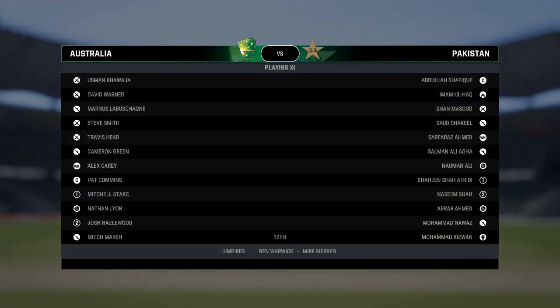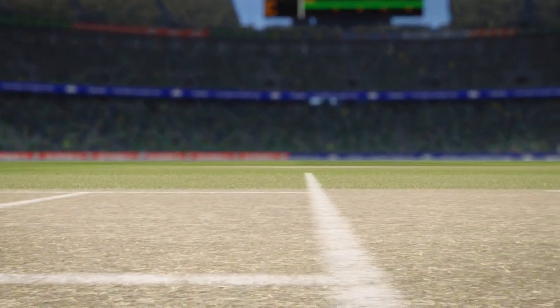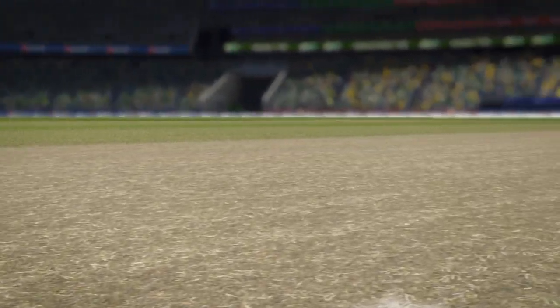Earlier, I took a look at the conditions for the day. And the pitch has something for everyone, I think. Batting early might be the better option, but you'll need to see off the new ball movement. It's overcast, but hopefully the rain will stay away.